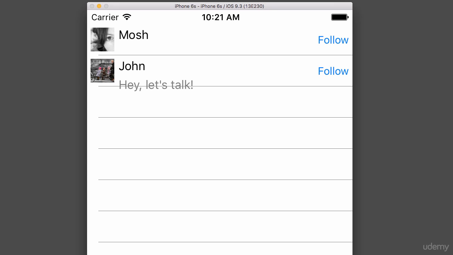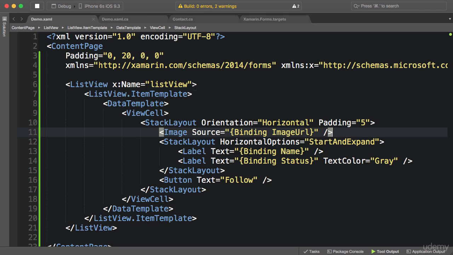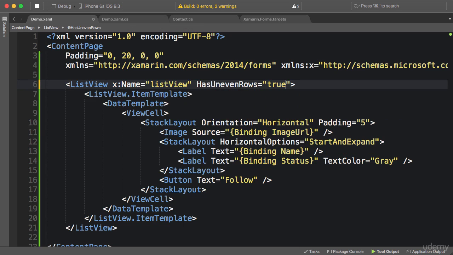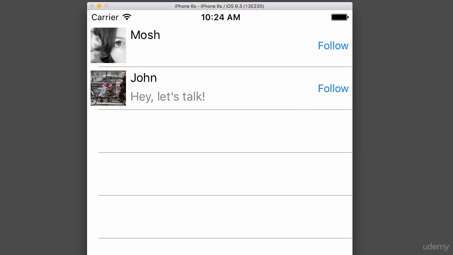Okay, you can see that we've got a bit of padding around each item, but now we have a different problem. The detail for the second item is leaking into the third item. The reason for this is by default, all rows in a list view have the same height. We can easily fix this problem by going back to our list view and setting has uneven rows to true. With this, the height of each item will be based on its content. Let's take a look at the result. And here is a beautiful list view.